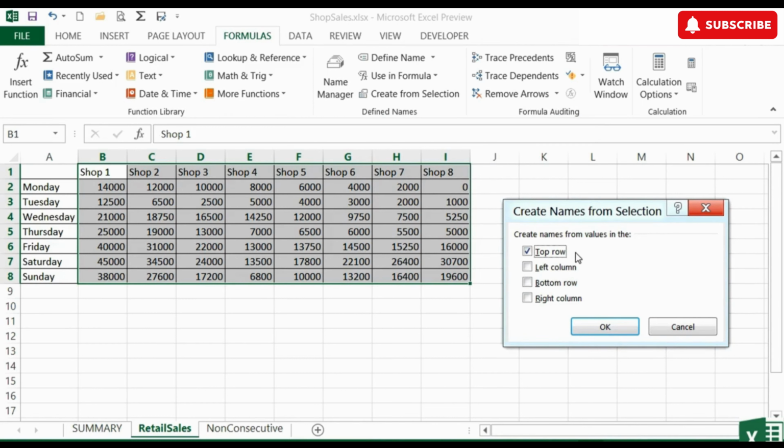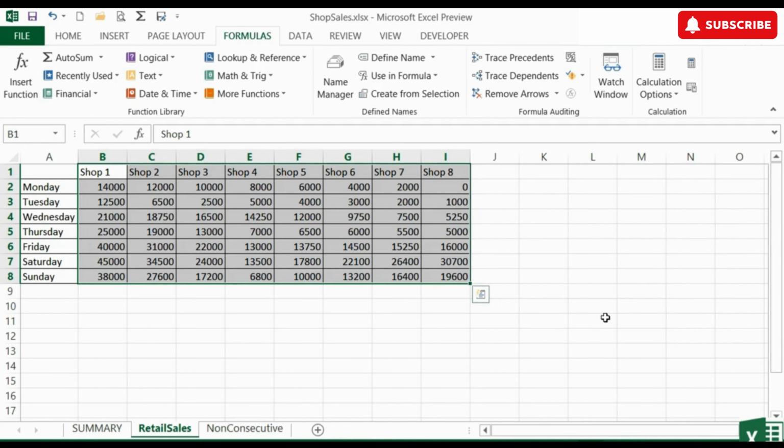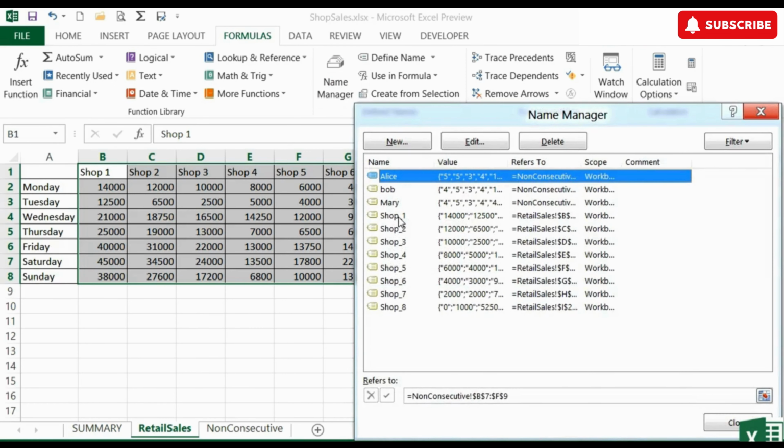If, however, you wanted to use the left column or the bottom row or the right column, if that's where your labels were, then that's achievable too by moving this tick. Well, mine are in the top row, that's fine. Okay. Now, to all outward appearances, it would appear nothing has happened, but if you look in the Name Manager, you now have shop 1, 2, 3, 4, 5, 6, 7, 8. Notice that although our cells contained shop space 1, the named range is shop underscore 1, shop underscore 2, shop underscore 3.